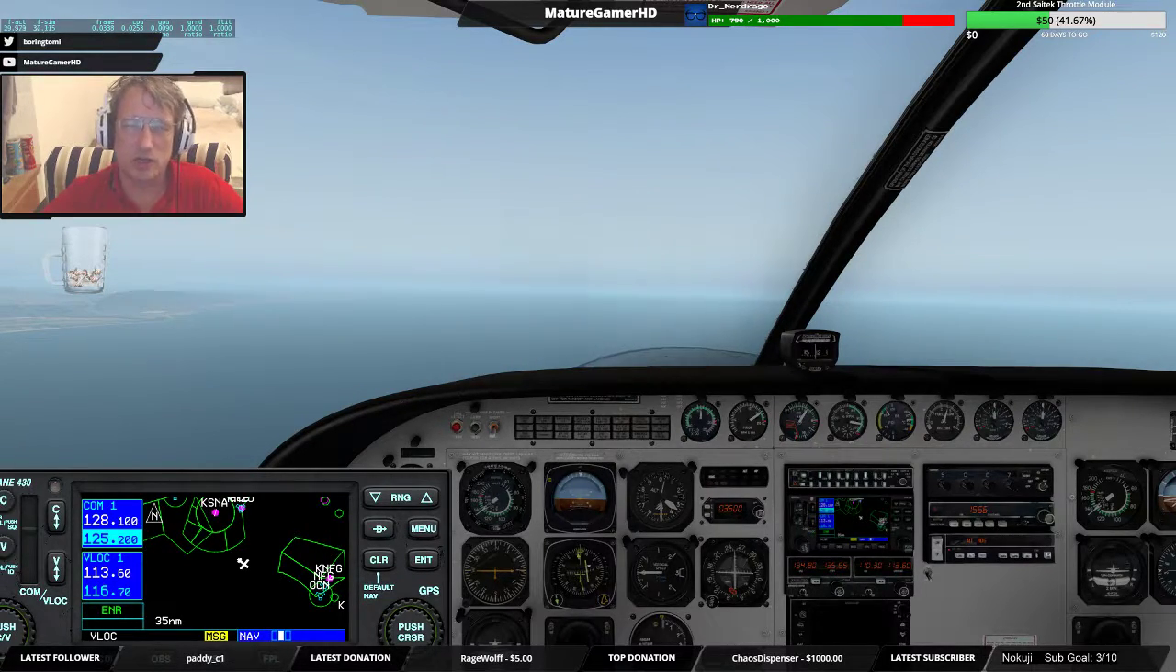So I think this is good. We are making sure that we are not getting into the airspace because that would really fuck us up.